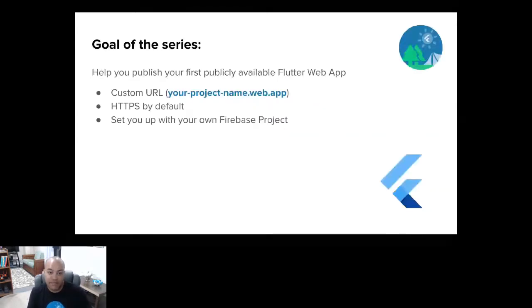Again, the goal of the series, like I mentioned, is to help you become a Flutter web developer and to allow you to publish your creations to the outside world. So we're using Firebase Hosting as the capability for us to deliver your creations, your Flutter web projects, so that you can have them out there in a publicly available website powered by Google Cloud. You're going to have your custom URL. It's going to be secure by default because it has HTTPS. And you can set up your own Firebase project, which you can use for other things more than just Firebase Hosting. It's such an amazing feature. So take advantage of that, everybody.